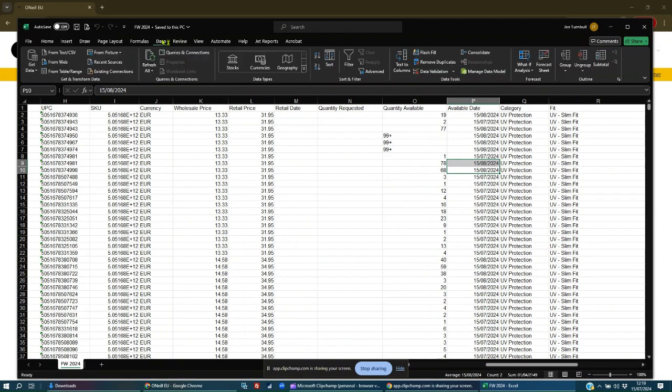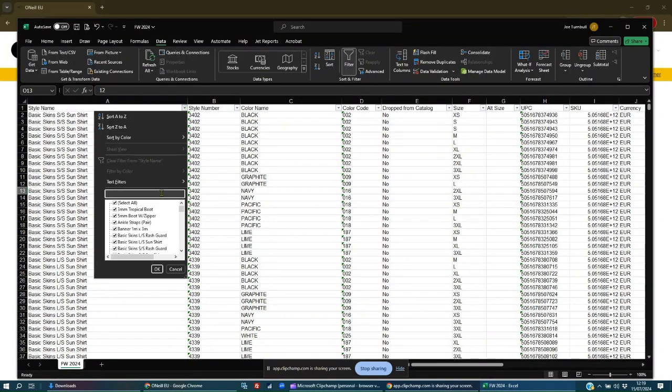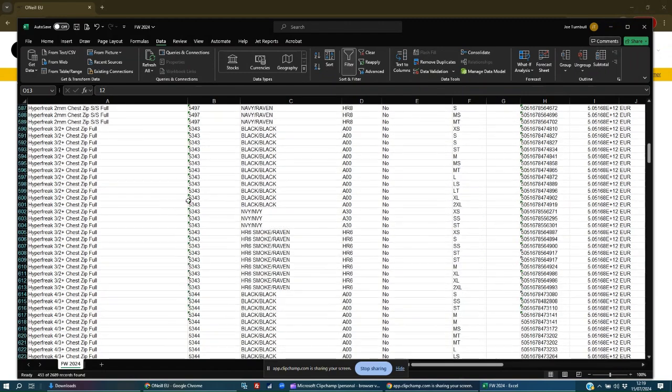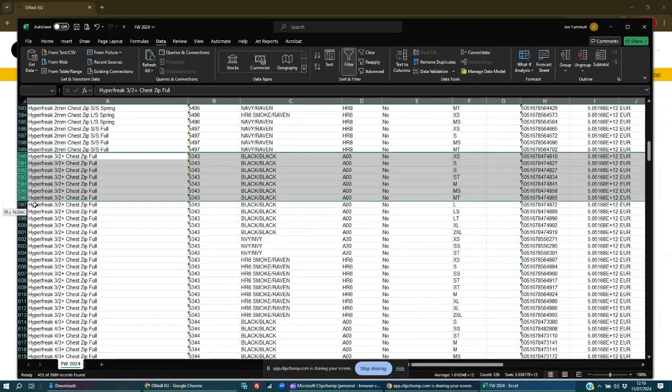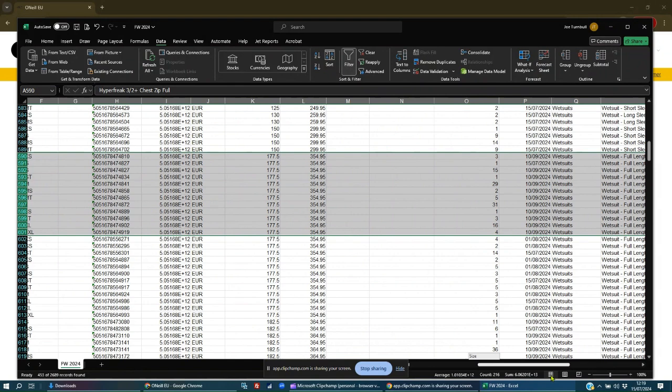What I'm just going to do quickly is add a filter. So in the data tab in Excel, I'm going to add a filter to this. In fact, I'm not going to add it there. I'm going to add it to the whole sheet. We can, if we want to, just have a look at Hyperfreak stuff. So I'm going to go down and have a look at some Hyperfreaks in 3.2, for example. Here's some black ones. We've got the availability date over here. We can see what the availability is.